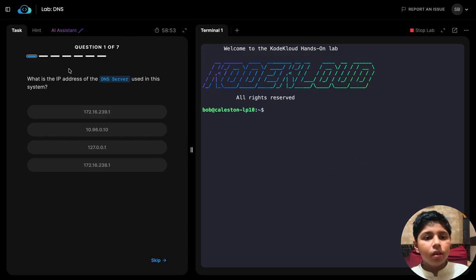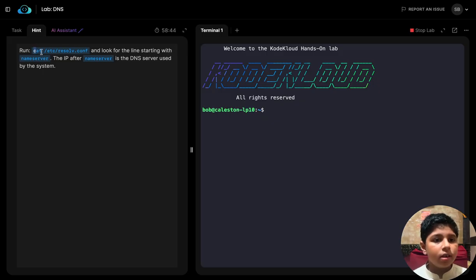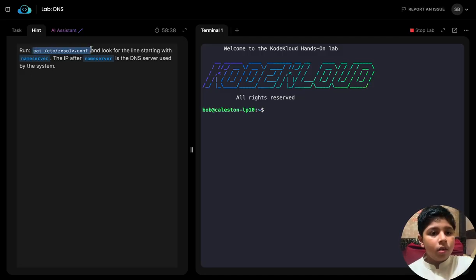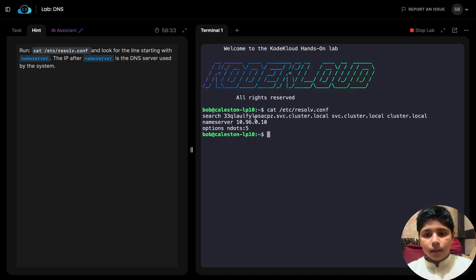Let's go. What is the IP address of the DNS server used in the system? To check that, first we will run cat /etc/resolv.conf. Cat is a command in Linux to display a file's contents, and look for the line starting with nameserver. The IP after nameserver is the DNS server used in the file system.